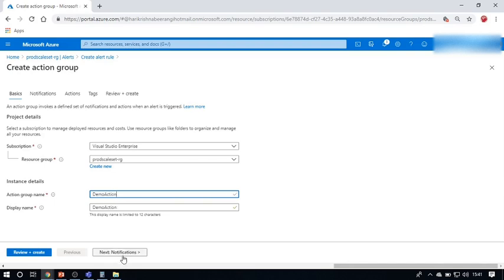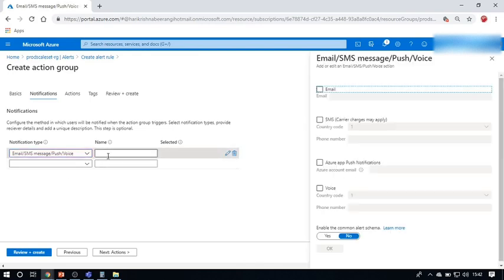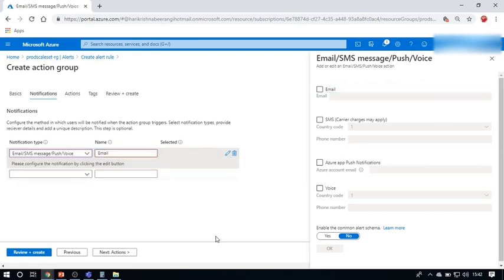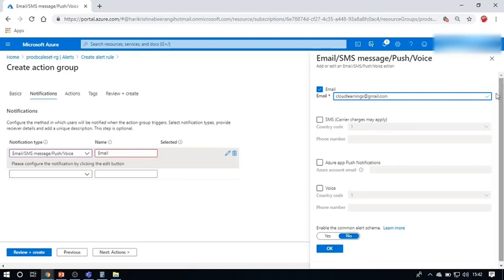Right? And next is notifications. How do you want to get notifications? Is it through email, SMS, push notifications, or voice-based alerts? So let's make it email, and I can provide only email-based notifications, and I'll choose only email here, and will provide the email ID. So once you key in your address, it will validate.